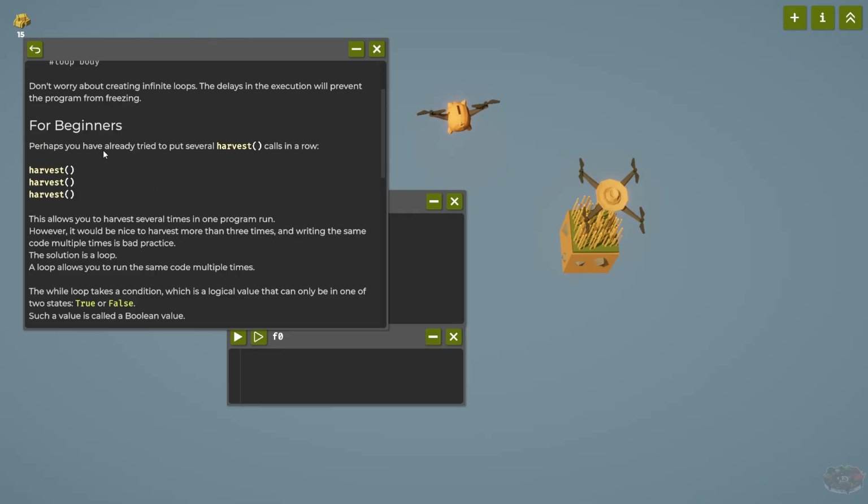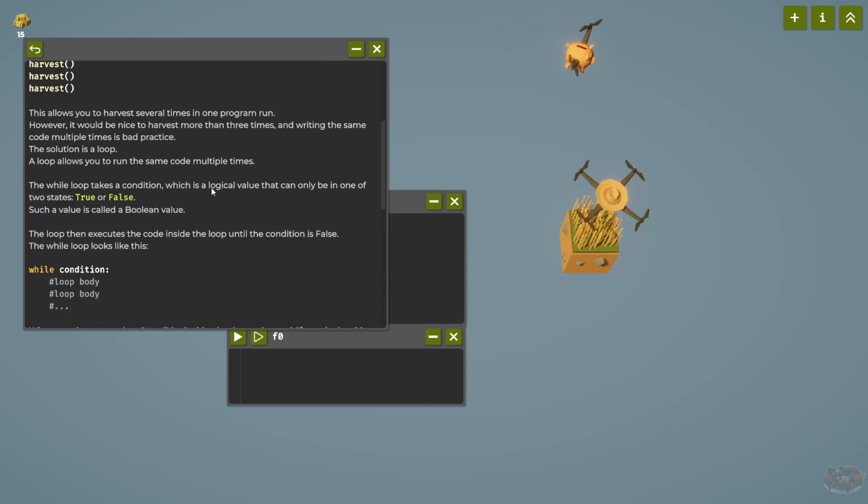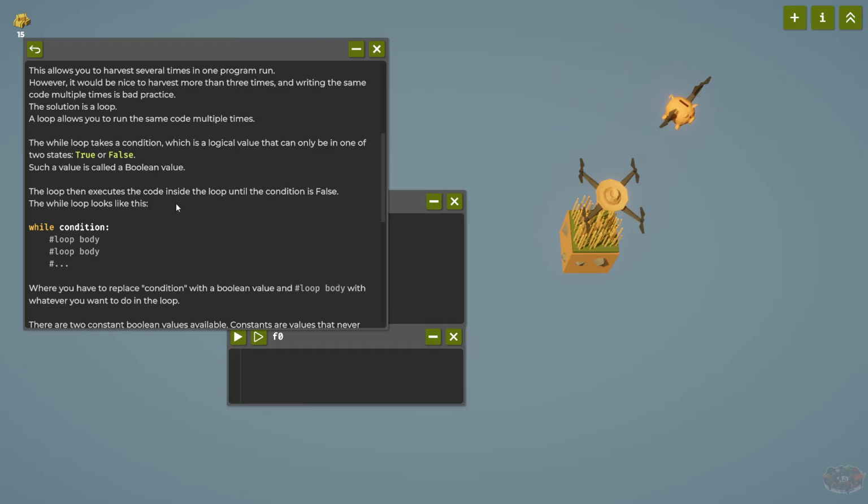For beginners, perhaps you have already tried to put several harvest calls in a row. This allows you to harvest several times in one program run. However, it would be nice to harvest more than 3 times, and writing the same code multiple times is bad practice. The solution is a loop. A loop allows you to run the same code multiple times.